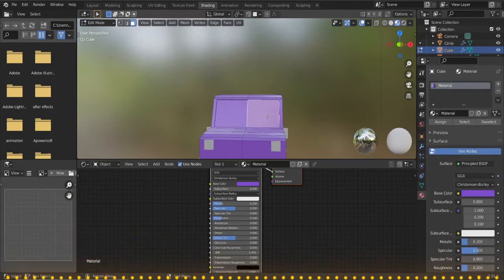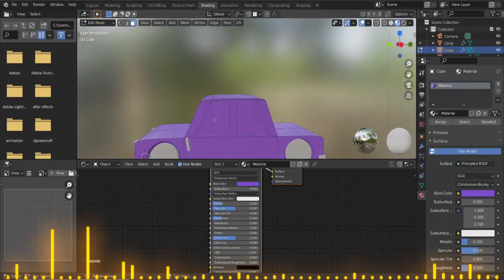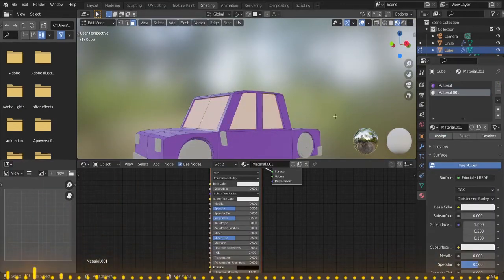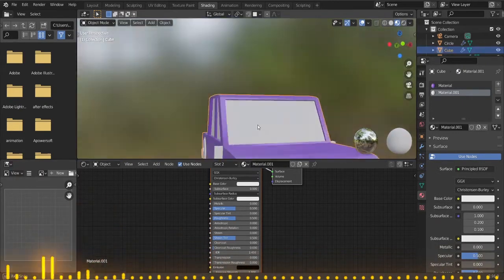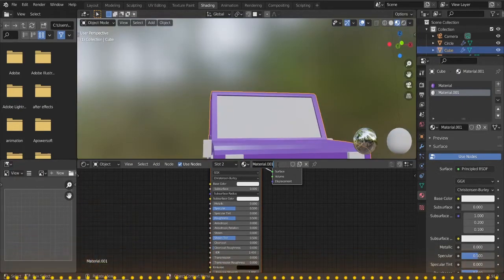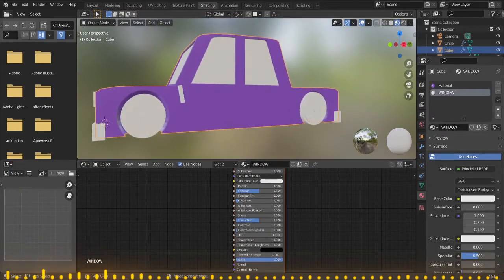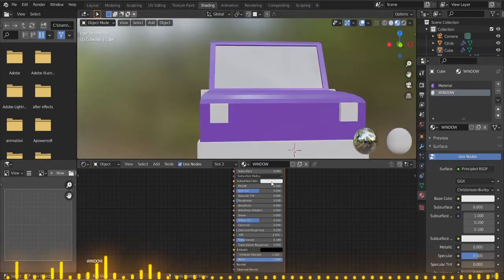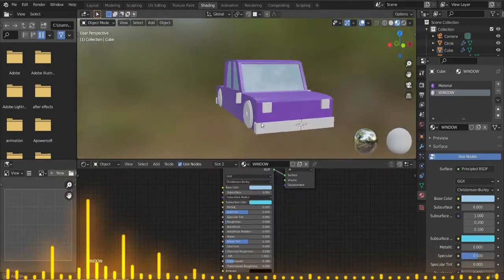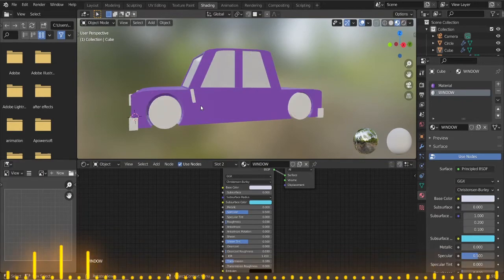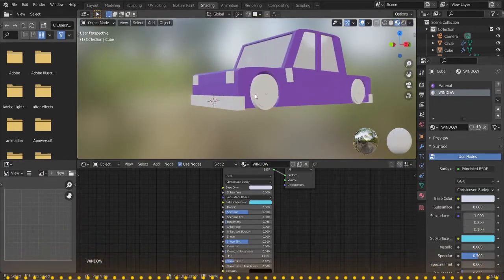Okay, now let's go to edit mode. Let's use our face select, select this face and this face over here. Okay, and let's add a new material and assign it. Now what we need to do is go over here and change the name to window. Let's bring the roughness down, and a little bit of transmission, I think that's cool. We can change the color, or you can just leave it white. I think white looks very good here, so I'm just going to use white.